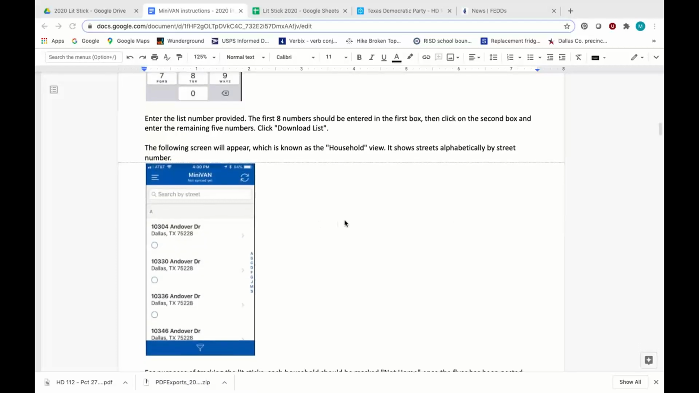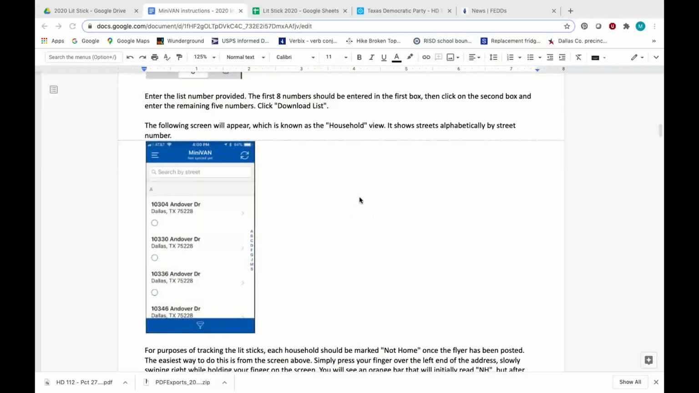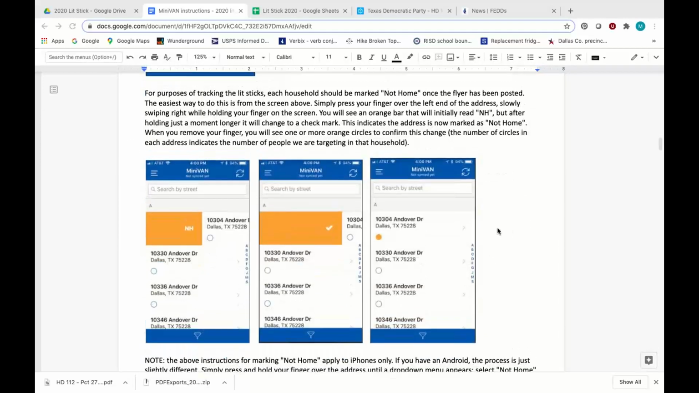After that, you will see the household view. This is the default view. This is what automatically comes up after you enter the turf list number, and it shows streets alphabetically by street number. Okay, so now you're ready to start lit sticking.